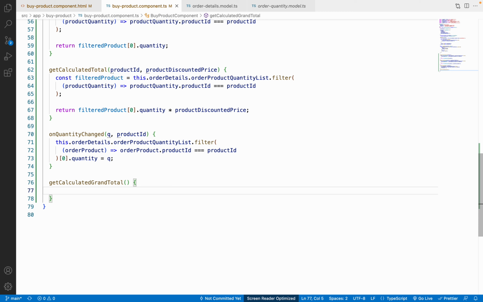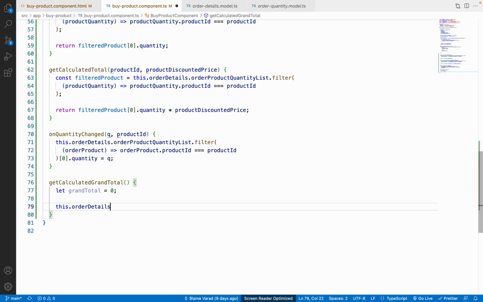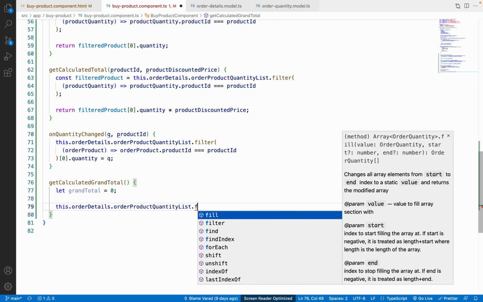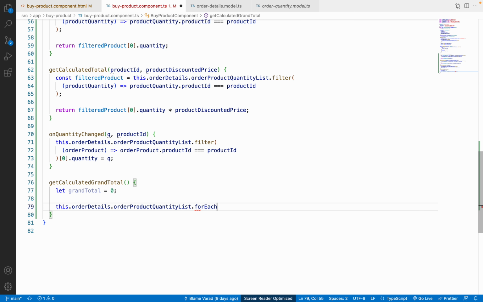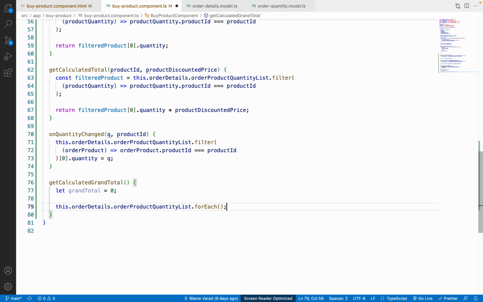Let me do one thing. Let me use let grand total is equals to 0. I'm creating one variable and I'm initializing it to 0. Then what we have to do is use this dot order details dot order product quantity list dot for each. So this time we have to use a for each because we want every single element to go through this calculation process.